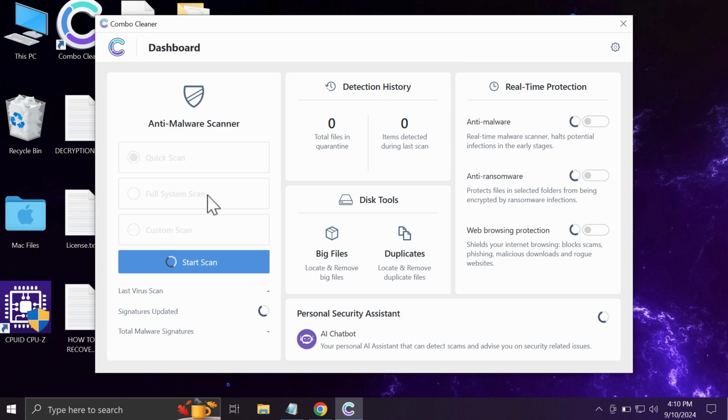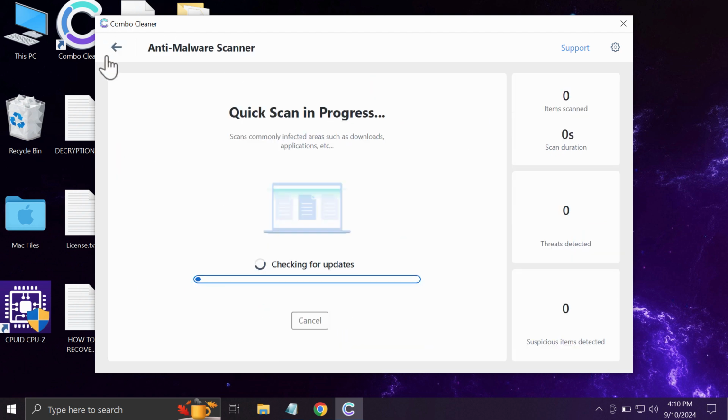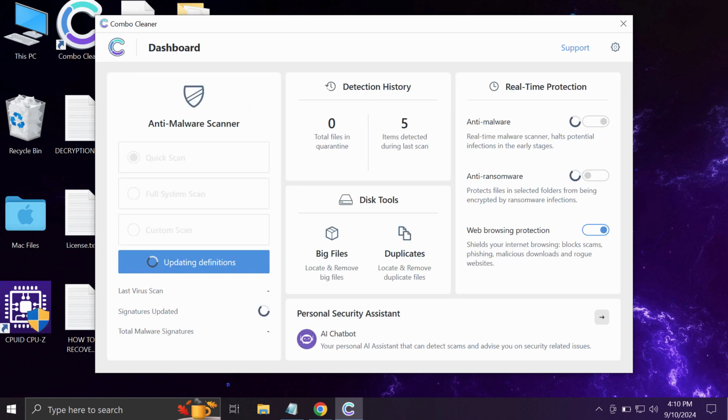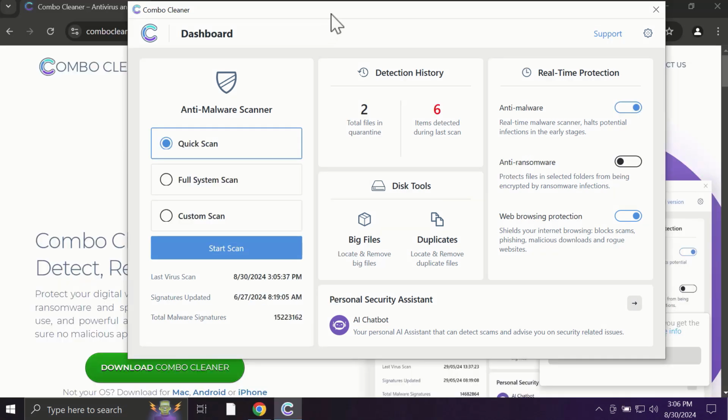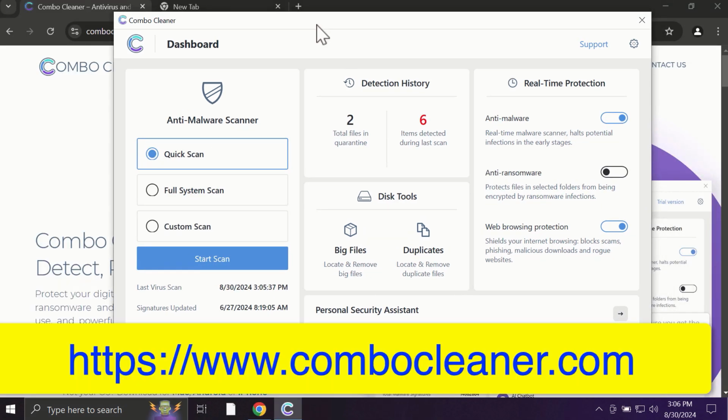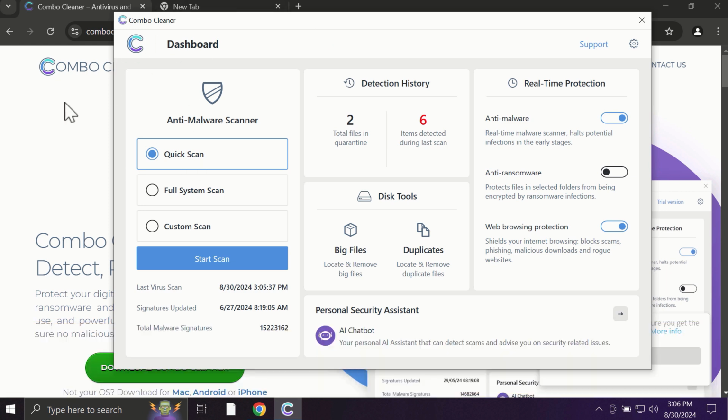researching your system. Combo Cleaner will initially be in trial mode and only the quick scan option is available. So you need to click on the Start Scan button. After you do that, the application will first of all update its anti-malware database, which is definitely essential. So do not skip this very important step. The anti-malware database update is essential for proper detection and removal of all possible threats that could be on your computer.